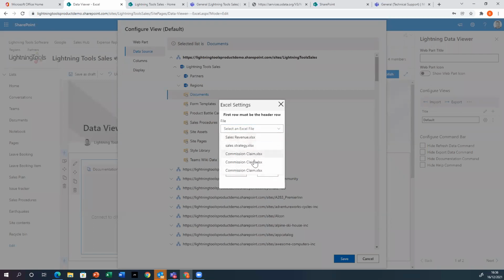So we're filtering out all the Excel documents from that document library, and I'm going to choose this one here called sales revenue. The data viewer will automatically detect the sheets with data on them. If you had 3 sheets, you're going to see sheet 1, sheet 2, sheet 3, or whatever you labeled them as. I'm going to choose the first sheet, and notice it then detects the data on there.